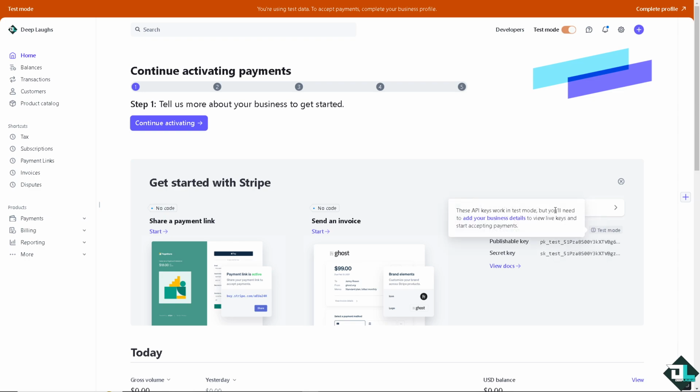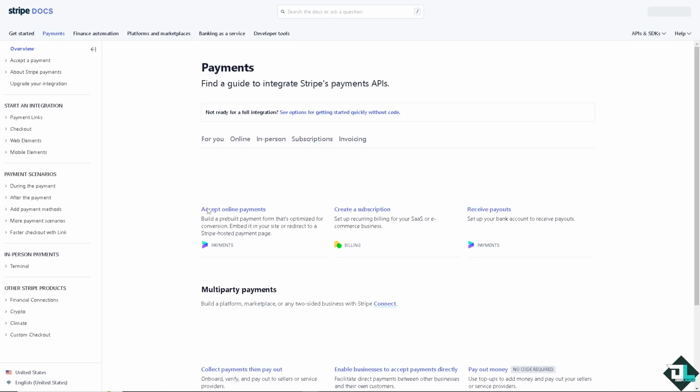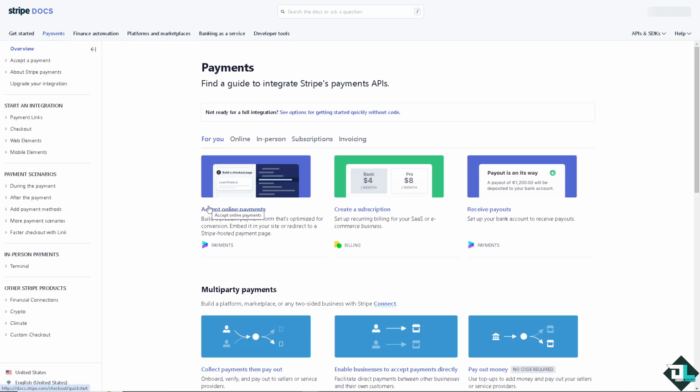All right. Now, if you click on the view all docs here, you would be forwarded to another helpful guide wherein, if you wanted more information about the payments guide to integrate Stripe's payment APIs, for using the publishable key and secret key.